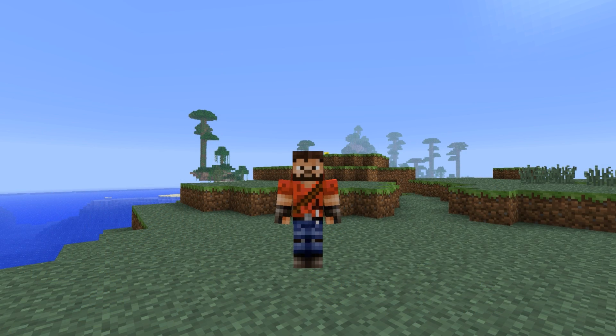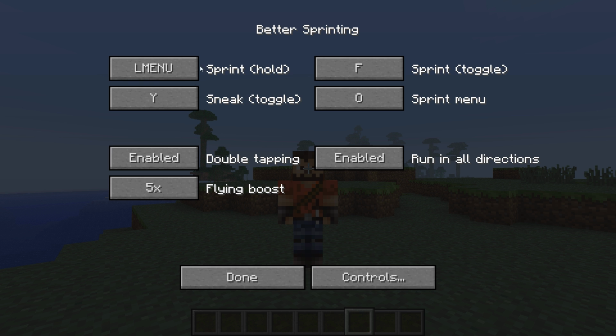Okay, so I'm actually in game now with the mod running. As I said, the mod I was using was the Better Sprinting mod. Now what that does is basically it enables you to run without having to double tap W every single time you stop. So that's quite good for parkour. And it comes with this little menu. So if I press O, the menu will come up. So as you can see, the mod is actually working.